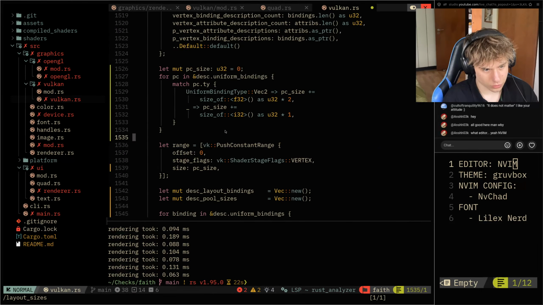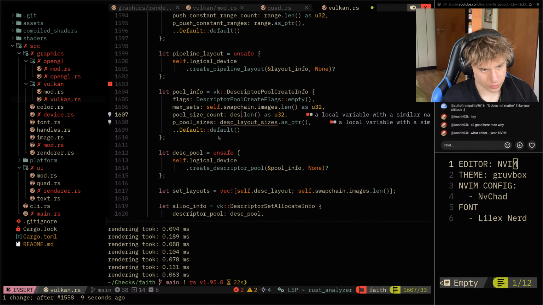Desk layout sizes. Disk pool size, yeah.